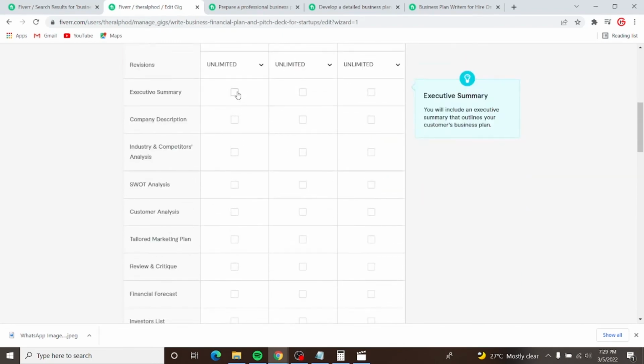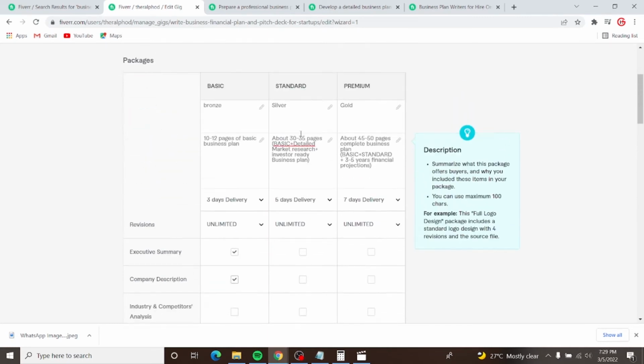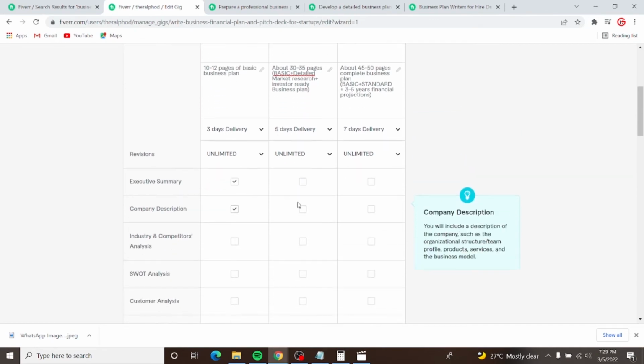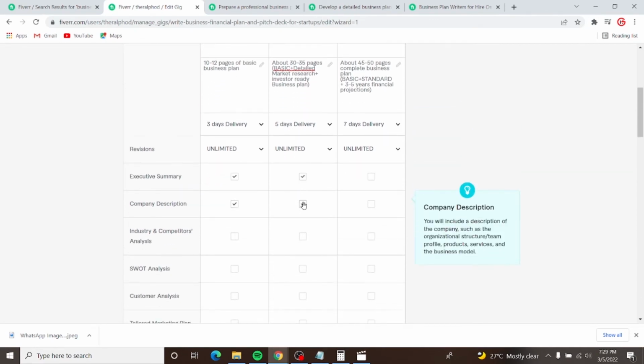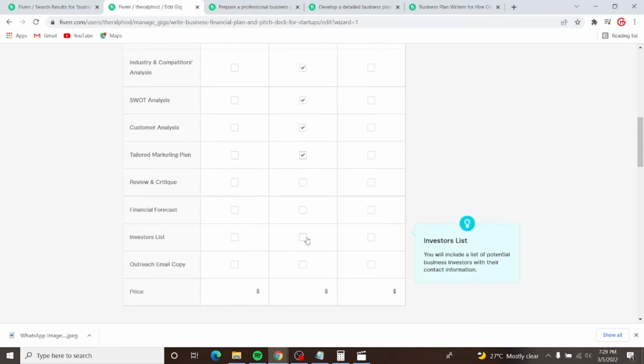So I'll be taking the executive summary and company description, and that's all they'll be getting for that. Okay, the standard plan will carry everything. SWOT analysis, custom analysis, tailored marketing plan, review and critic. No, I'm not doing that. Financial forecast. No, it won't be carrying financial forecast. Investors list. All these things I don't do. I won't be offering all this service.